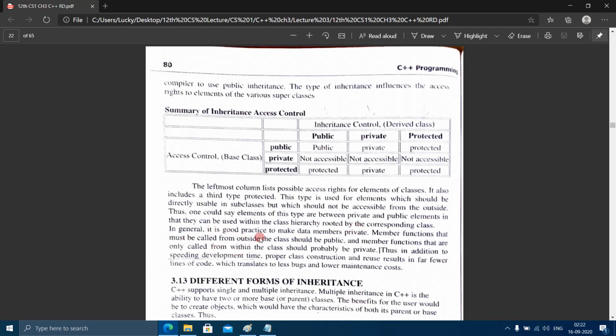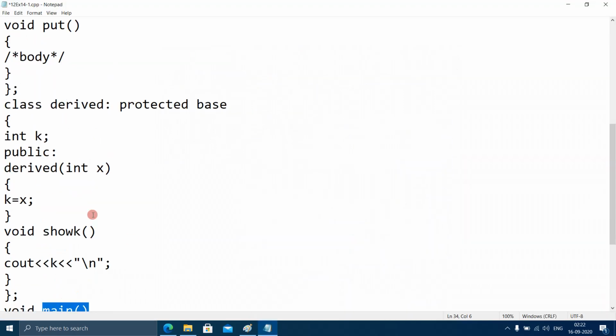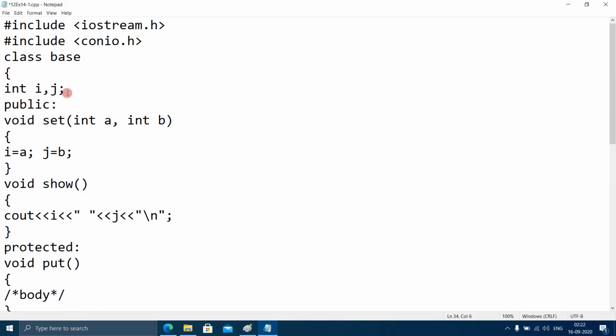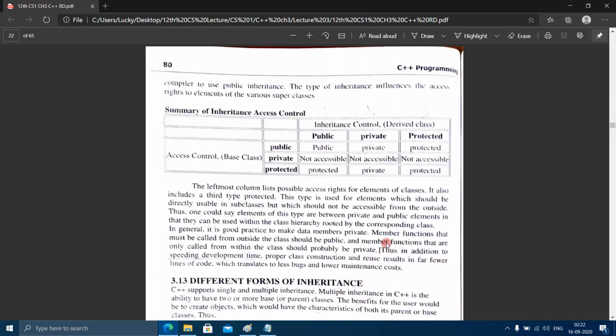In general, it is good practice to make data members private. So what it is saying is, in general, we should always declare the data members, like here I and J, should be declared as private. Member functions that must be called from outside the class should be public, and member functions that are only called from within the class should probably be private.